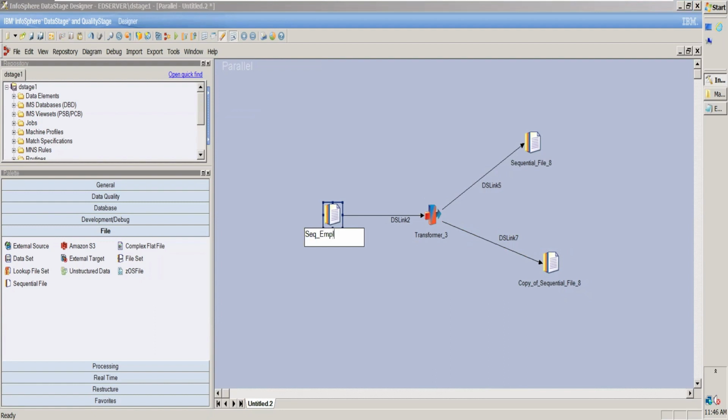This is my employee data and this is my link to transformer. This is my transformer, so rename it to transformer. This is a link to null gender. So this should be file null gender. Okay. And this is my link to output.